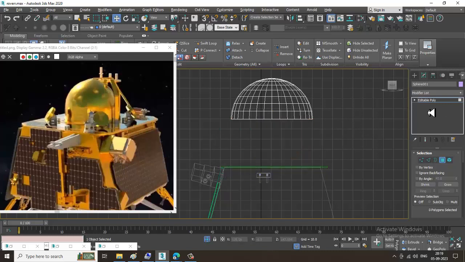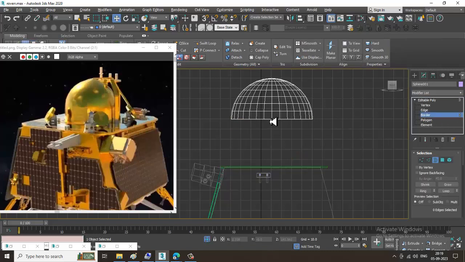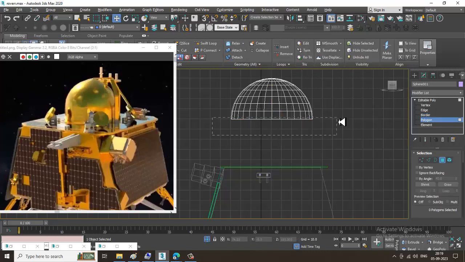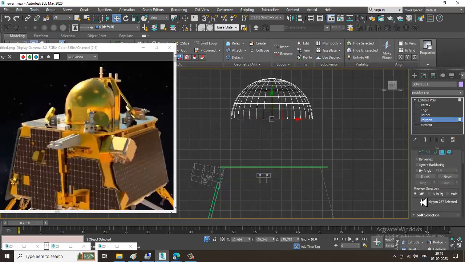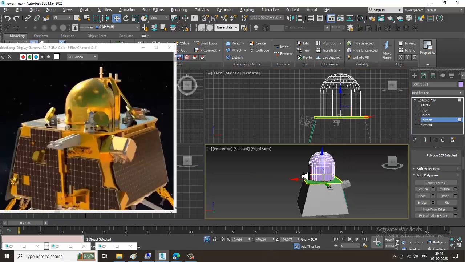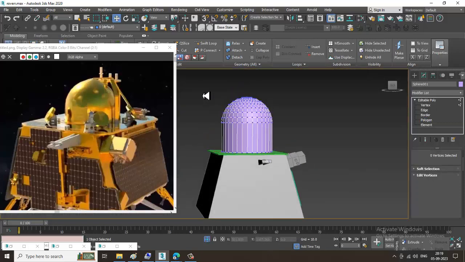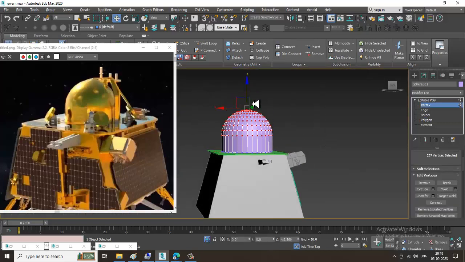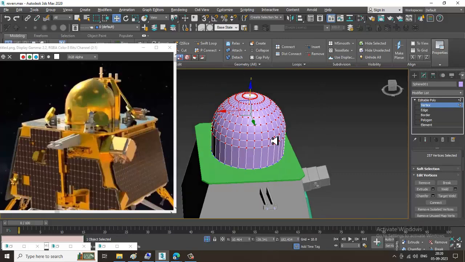Let's delete it. Select the border. Right click, cap. Again select these polygons and let's extrude it down in this way. So we can just extrude this down. Select the vertices. Just place the objects in this way.